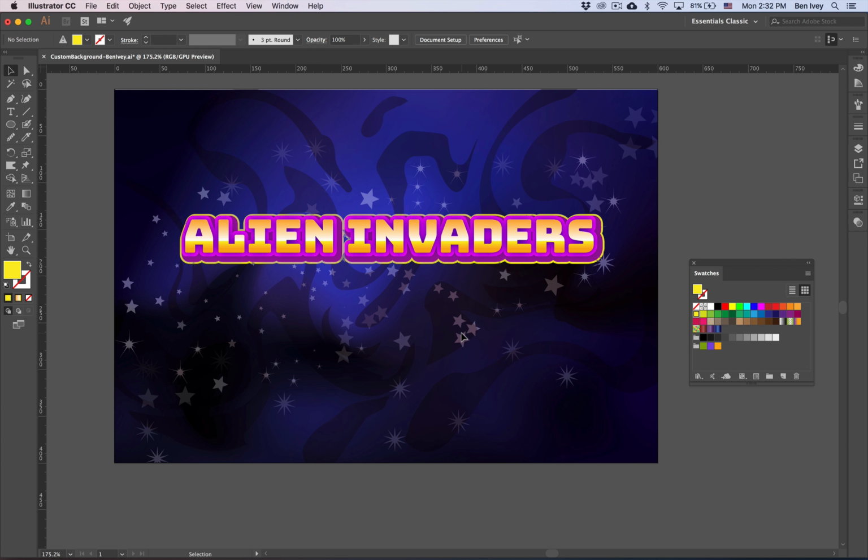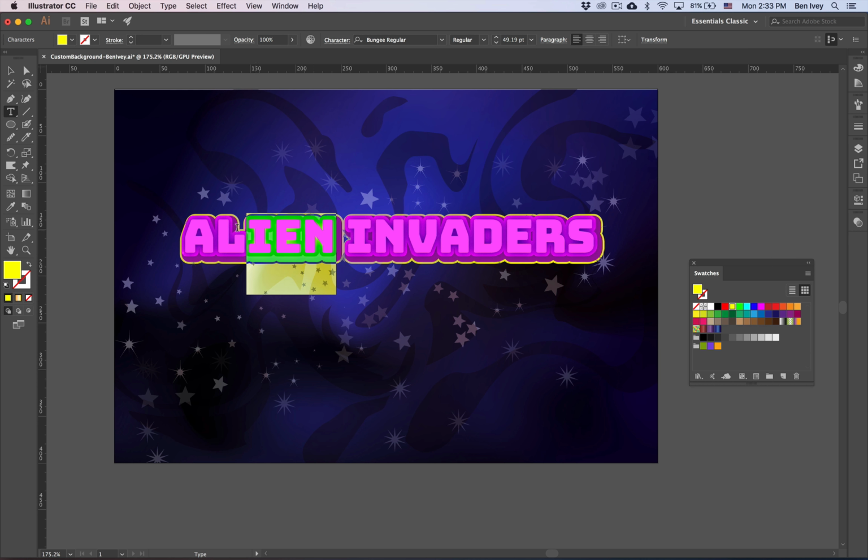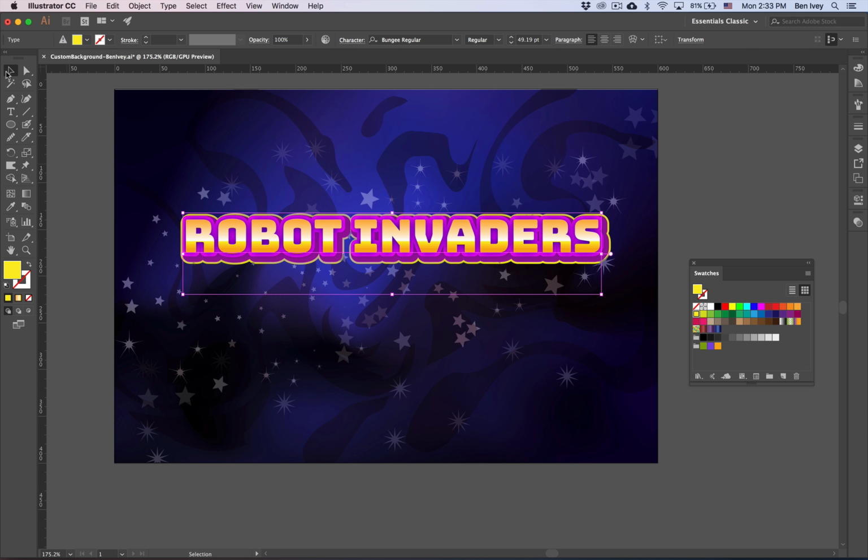The advantage of doing this kind of work is that it's still a type layer. So I can choose my type tool, and if necessary, I can go in and change up the letters. So I could change this to Robot Invaders. Now that's done. Additionally, I can go over to my Styles panel and be able to save this up as a style.